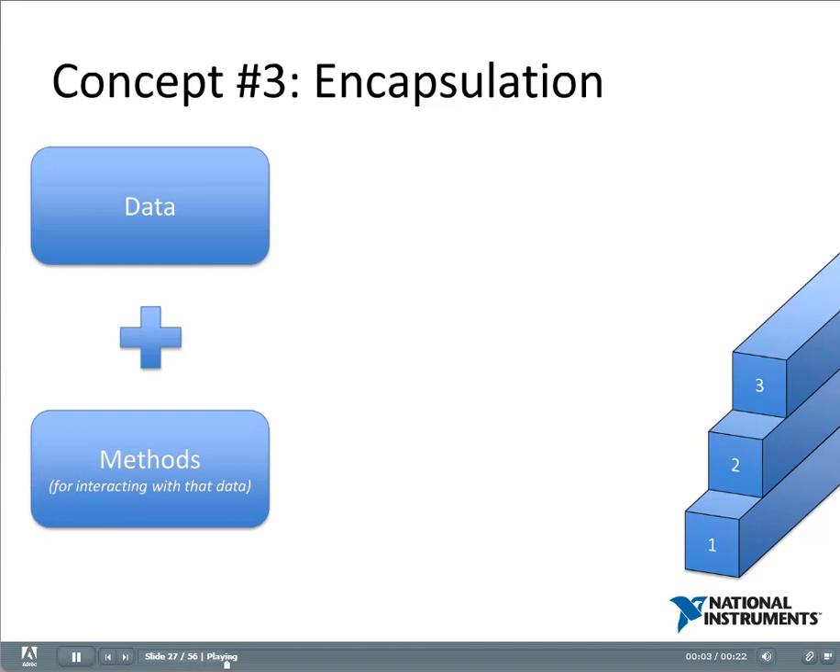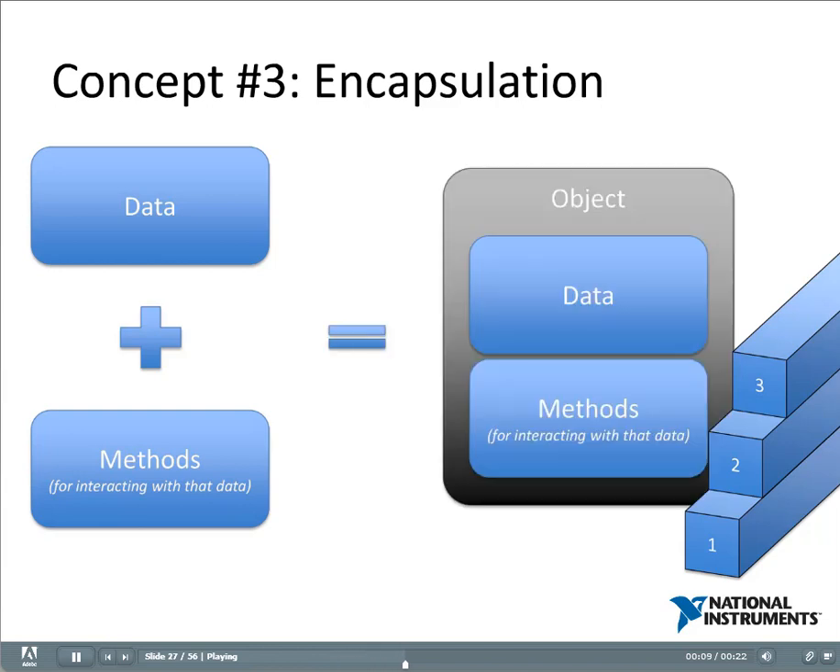Encapsulation is the idea of taking data and the methods or functions that allow the outside world to interact with that data and uniting them into one unbreakable bond. We call that structure an object. So an object is very simply the unity of data and the methods for manipulating that data.